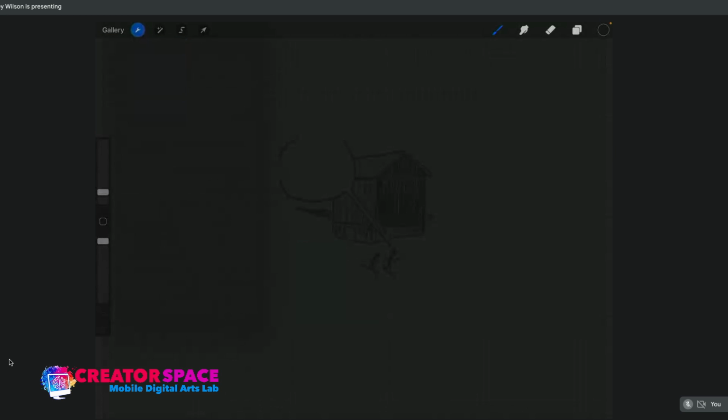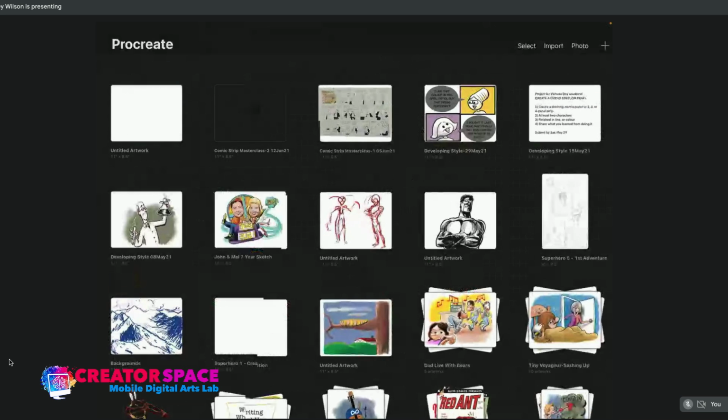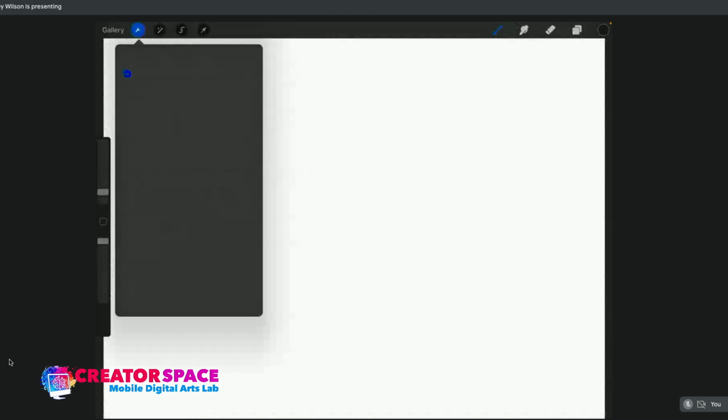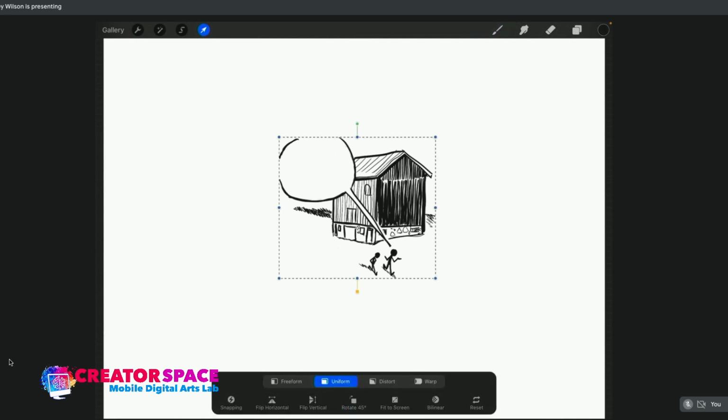So let's copy canvas. Okay, so we've copied everything on the canvas. I think that's what I didn't do. And let's go back to our untitled artwork here. Go to our wrench tool, and here it gives us the option to paste. It's the very last choice here. And as you can see, it dropped that in there.